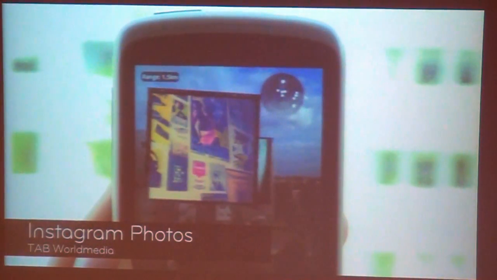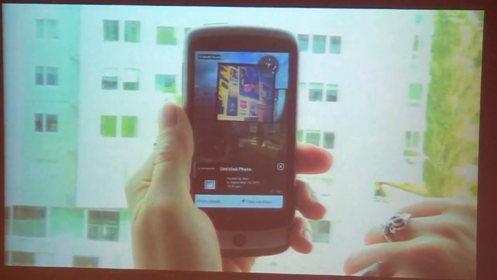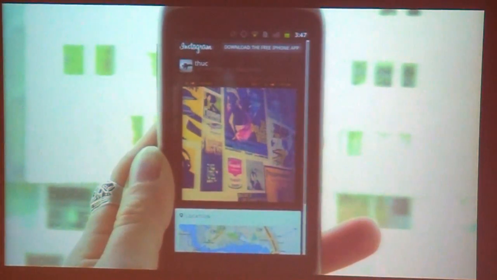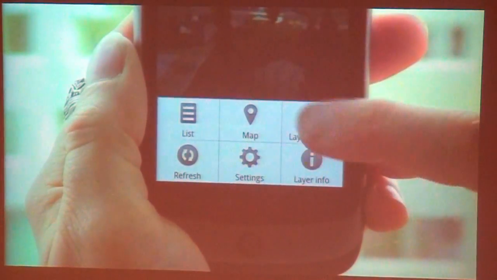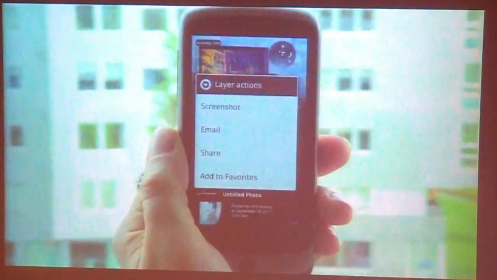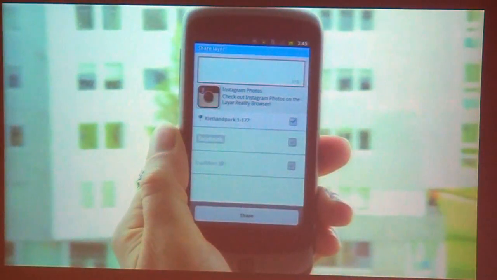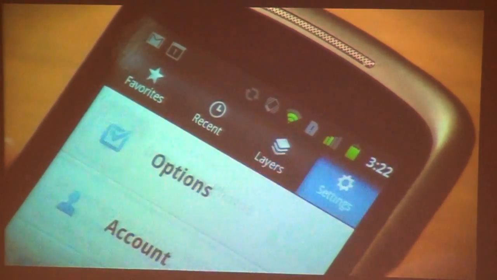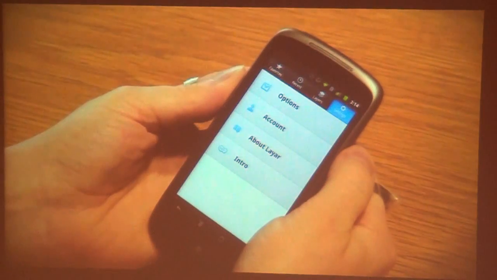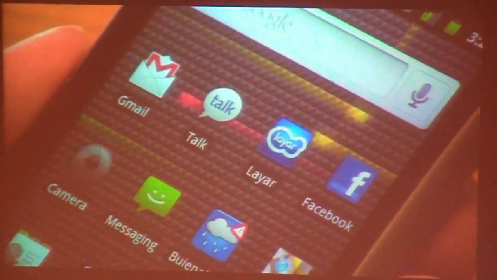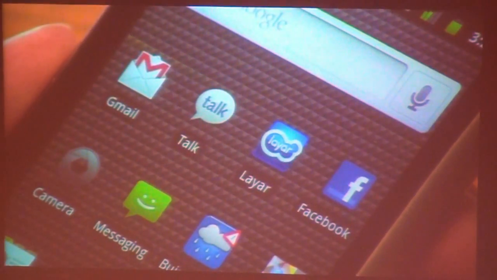In AR view, you can see the content near you from the layer you selected. Tap one of these items or the description at the bottom to interact with it. You can refresh the layer, view the layer as a list or map, adjust the layer's settings, take a screenshot, share it to Facebook, Twitter, and email, or add the layer to your favorites list. The last tab is Settings, where you can change preferences, log in or out with your Layar Facebook or Twitter account, read more information about Layar, or contact us. So that, in a nutshell, is how you use Layar. If you have questions or feedback, please visit support.layar.com.